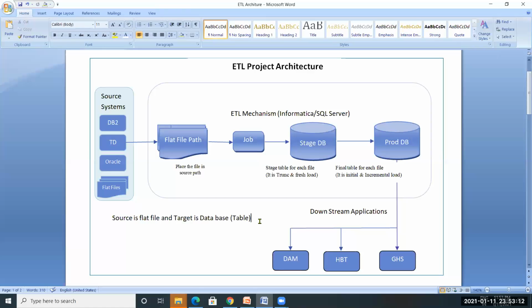Okay, so now we come to the ETL project architecture. Basically, we have multiple data sources like DB2, Teradata, Oracle, and flat files. These are all multiple data sources. But in my project, I have worked only on flat files, so I will explain how the flat files will work.